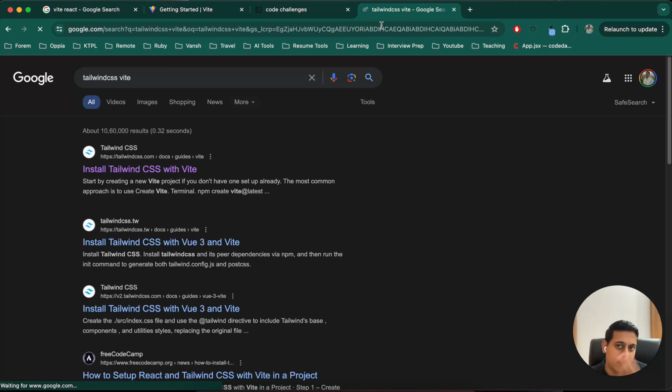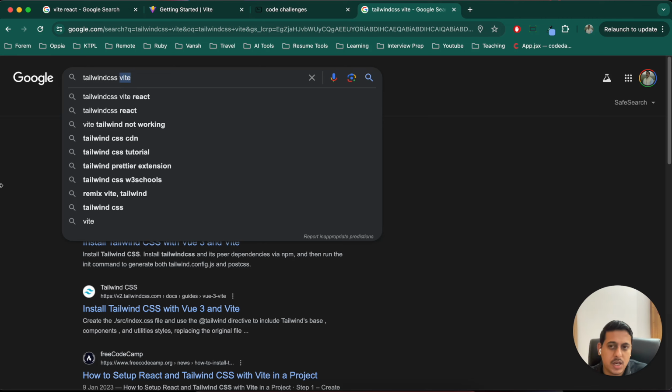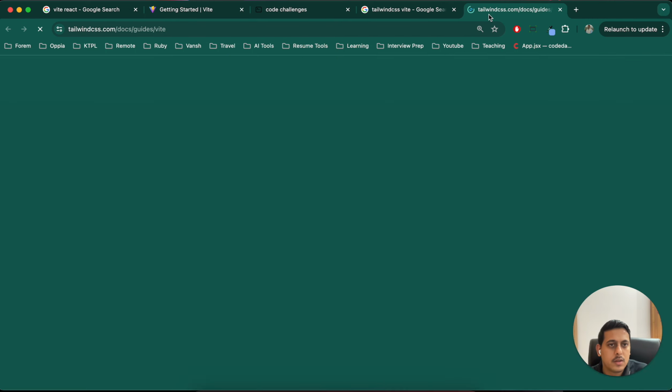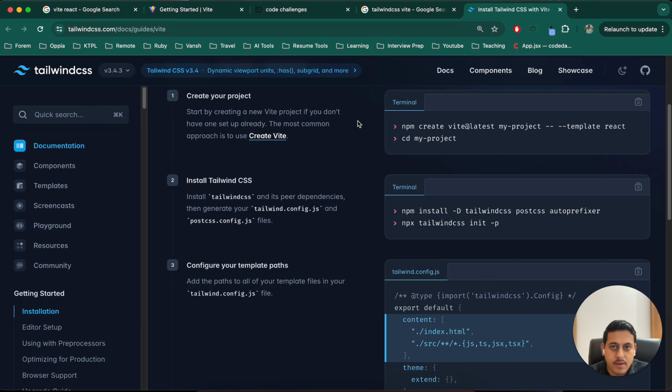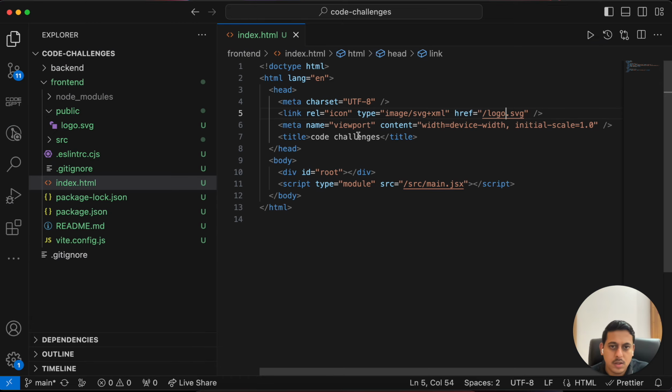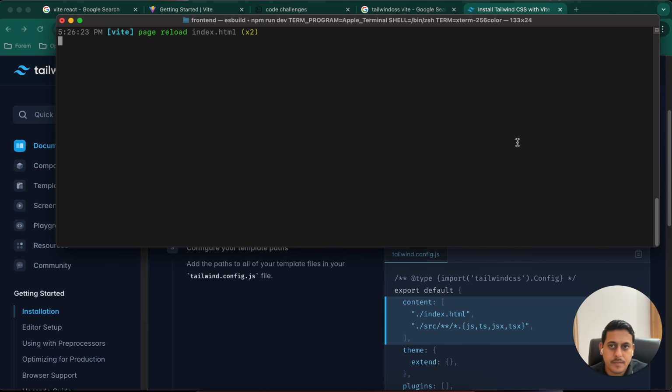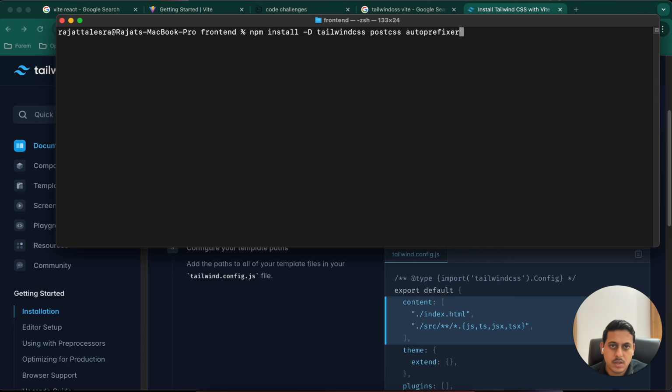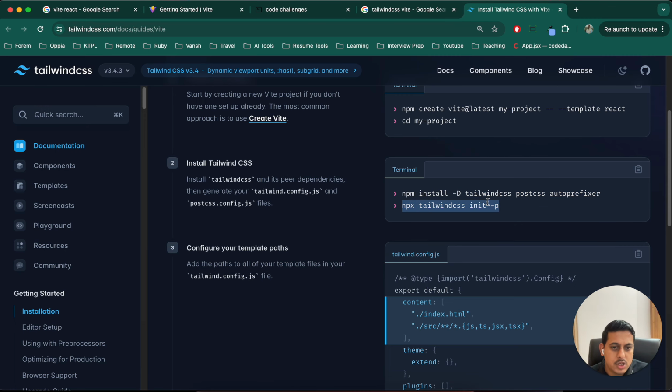Okay, if you're not setting up this project using Vite and you are using the traditional method of using React, then you'll have to search React here. Okay, we have created our project, install Tailwind CSS. So let's install it. Let's stop the server, install, initiate.